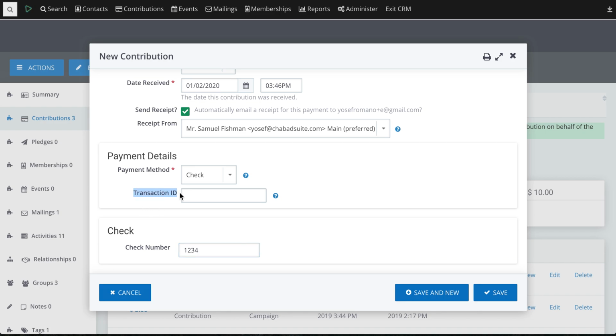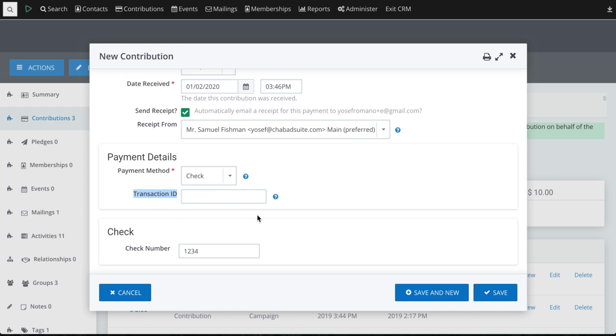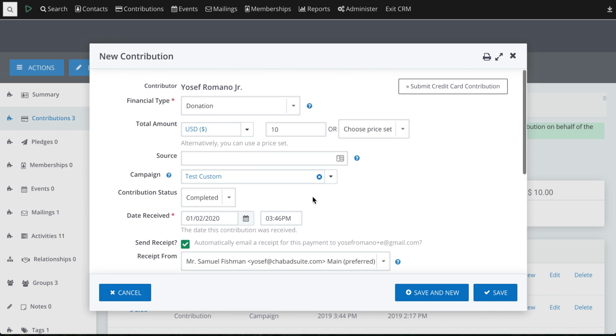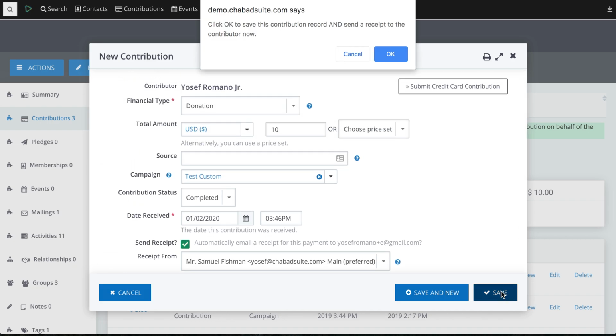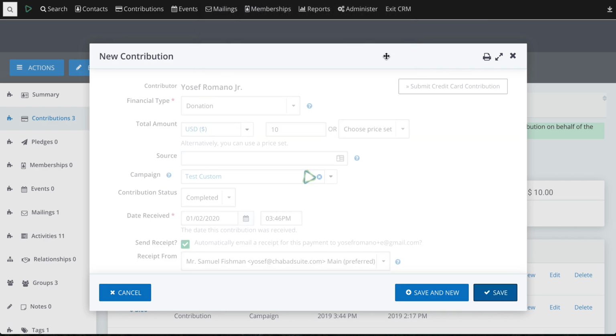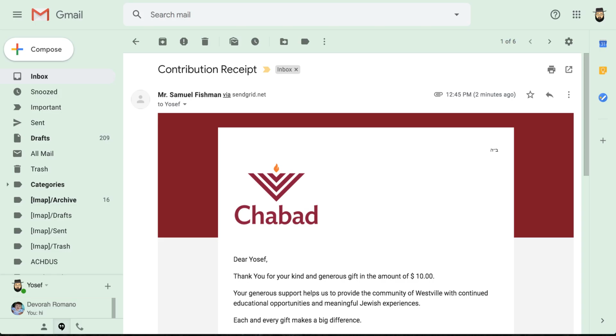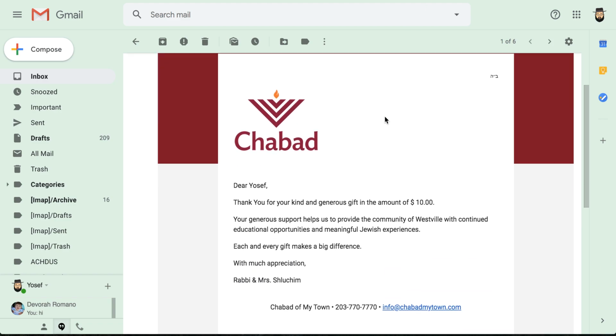Transaction ID is for credit card processors mainly. When something's processed through a credit card, it puts in transaction ID, but the field is available if your organization has a way of using it. And then once you're done, simply click save and you'll have this box to confirm, and the receipt will go out. And on the other side, this is what you get.